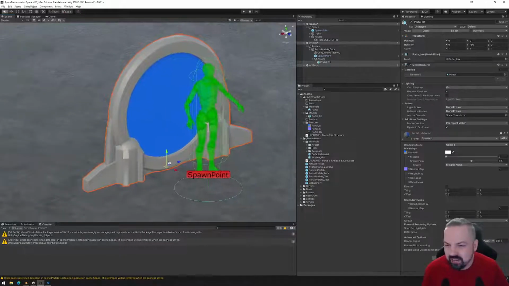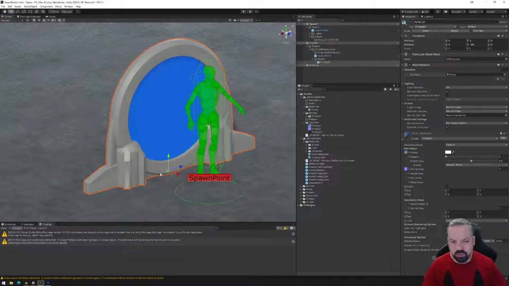So yeah, that's kind of it. There's definitely more I could do. I could take it into Substance Painter. I could do some cool things. I might do that if everyone wants.